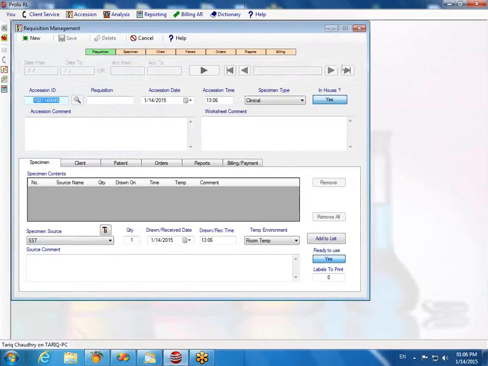And I'm sorry, my system is connected to some other lab, so let me connect it to locally.